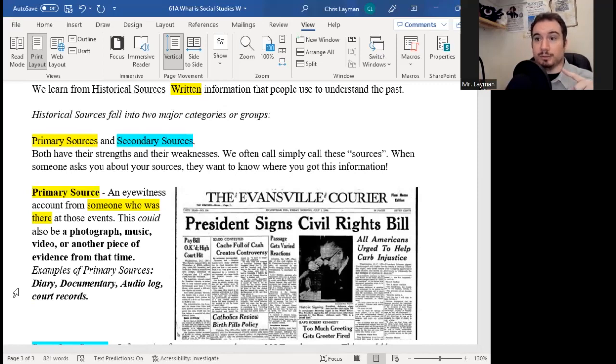I included this one over here because it is a good example of a primary source. It's a newspaper. It came out in 1964. It says President signs Civil Rights Bill. And I can see President Lyndon Baines Johnson right on there. There's a photograph of him signing the bill. The bill also is something that's in the Library of Congress, and it has a date on it.